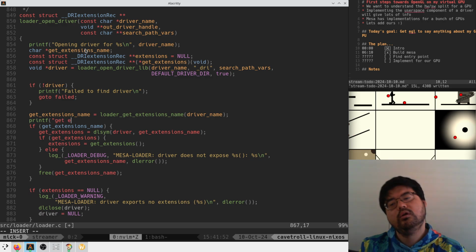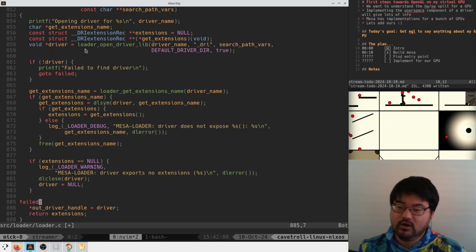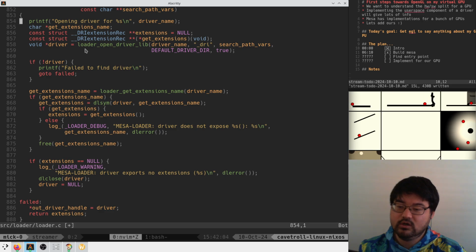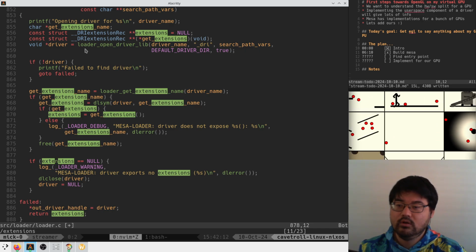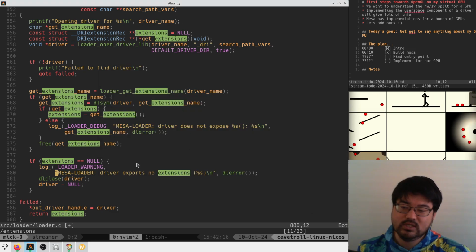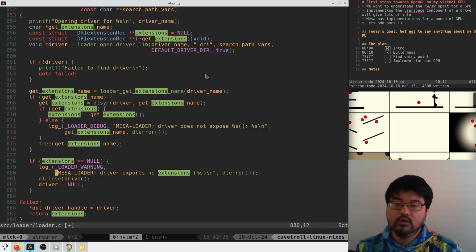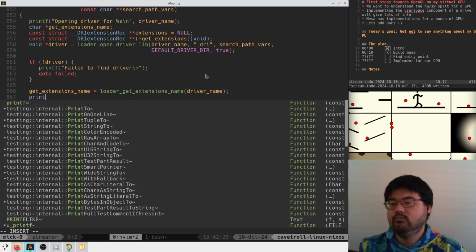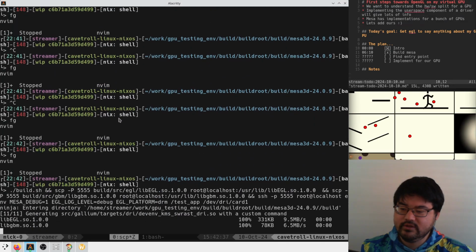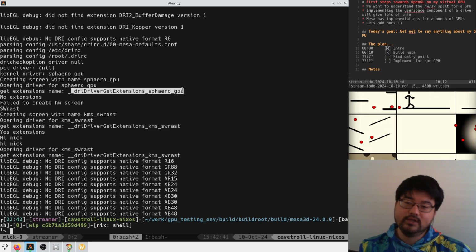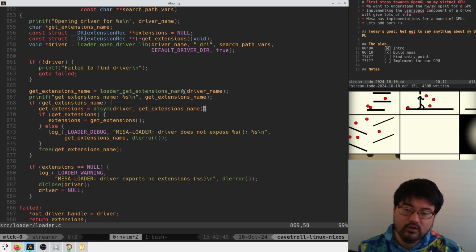So can we printf here? Sorry, where can we fail here? Driver is null. Extensions equals null, then we have a problem. So this is extensions. Driver, do we see driver exports no extensions in our log? We do. So presumably this is the important piece here. Get extensions name. So let's see. Okay, so it's constructed a name here for DRI driver get extensions Sphero GPU. And presumably when it tries to open this thing, it's null. Yeah, because we see this log.